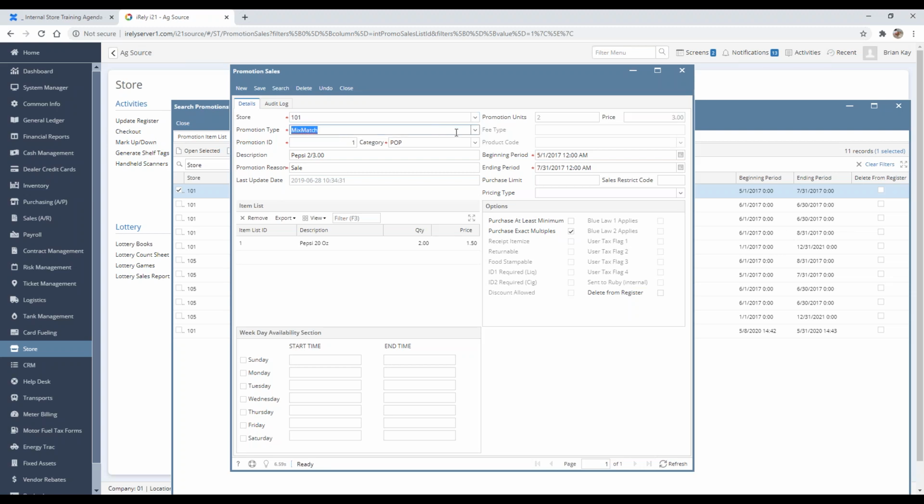There's two types of promotion types. The first one is mix and match, and the second one's combo. So let's go through mix and match first, and we'll talk about a combo example too. Mix and match is you can buy any combination, or I don't want to use the word combination. You can use any item on this list. You can mix and match different items on this list to get the deal.